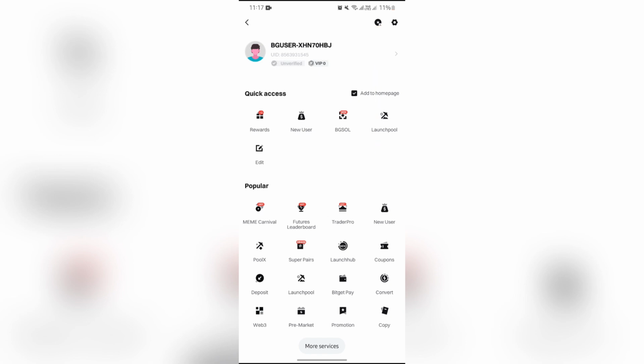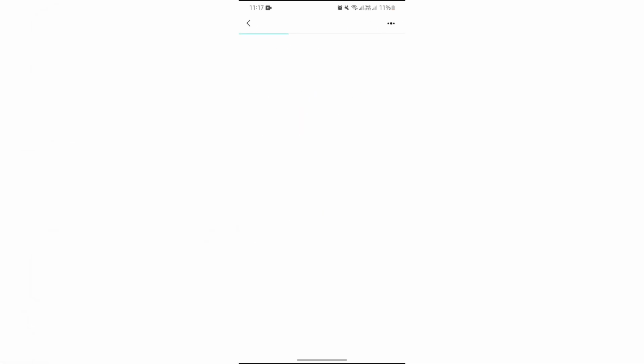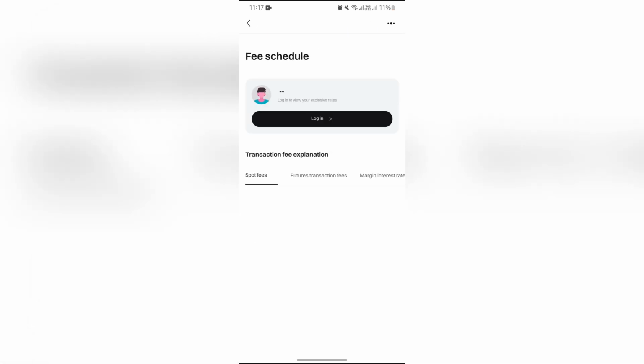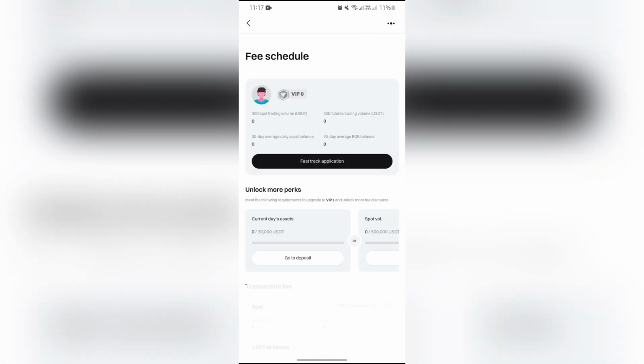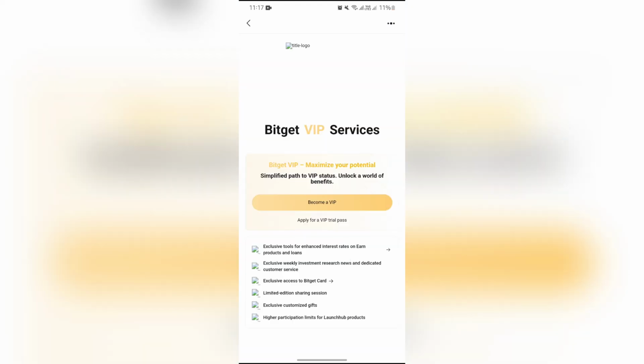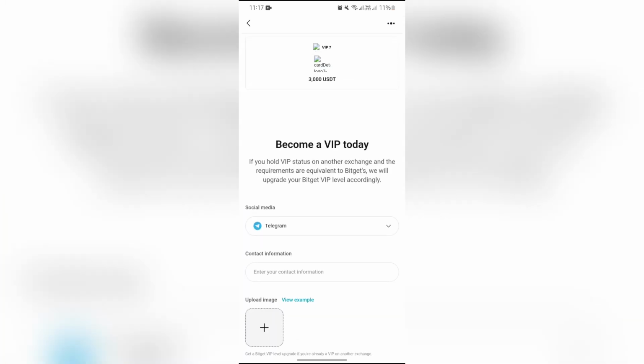Just simply select VIP, and after selecting that you will see a bunch of options on this page. Now on this page you simply have to tap on fast track application, and after tapping on that you will directly get the option of become a VIP.